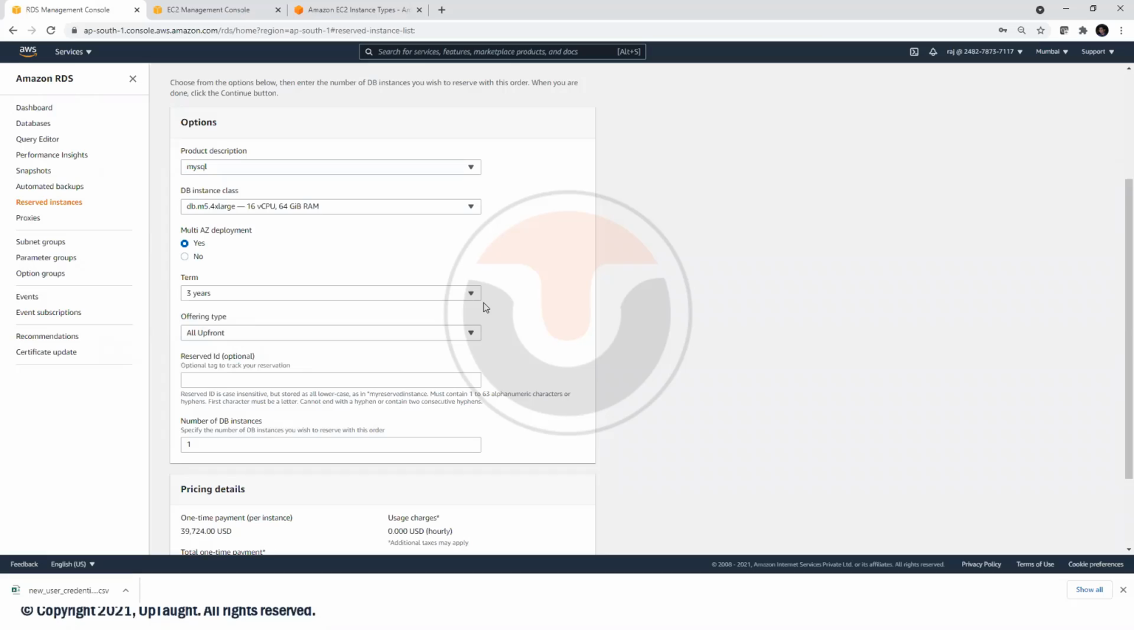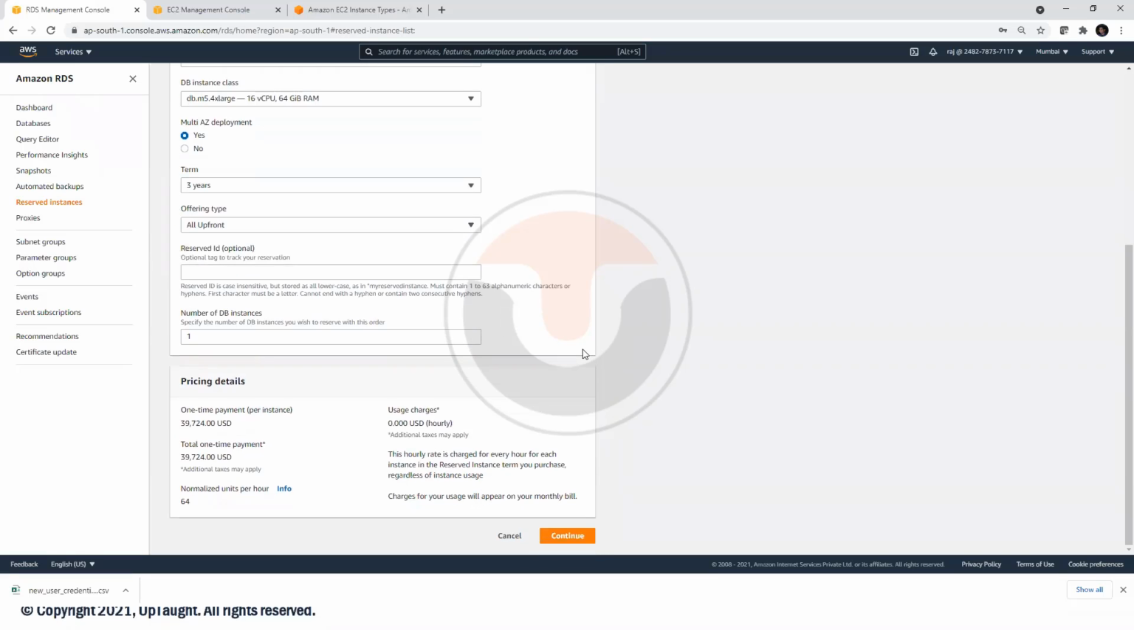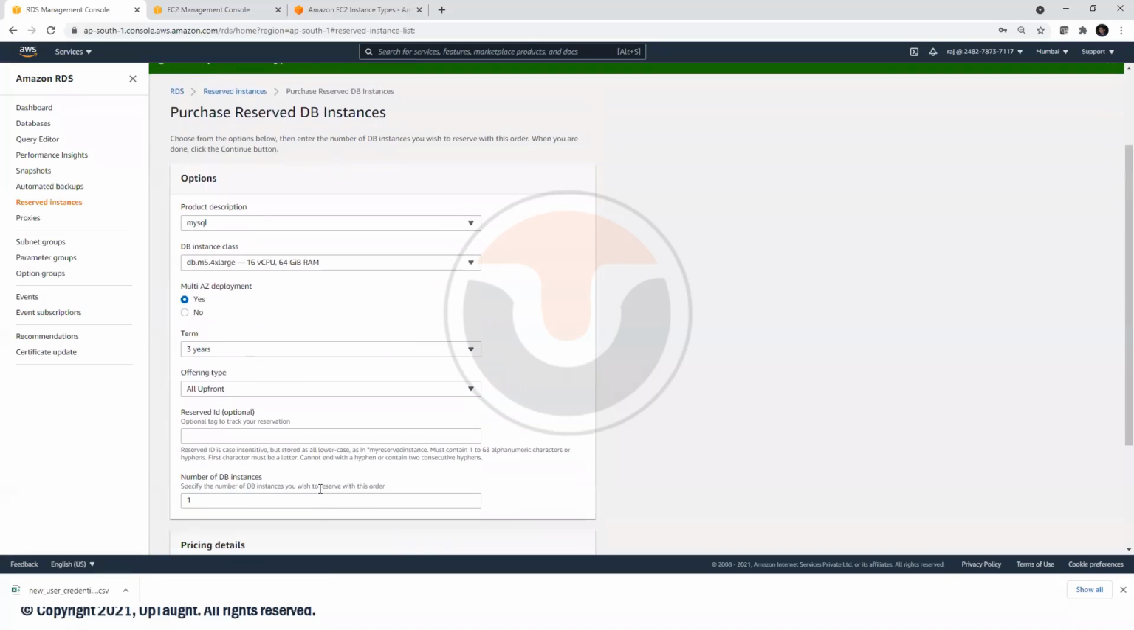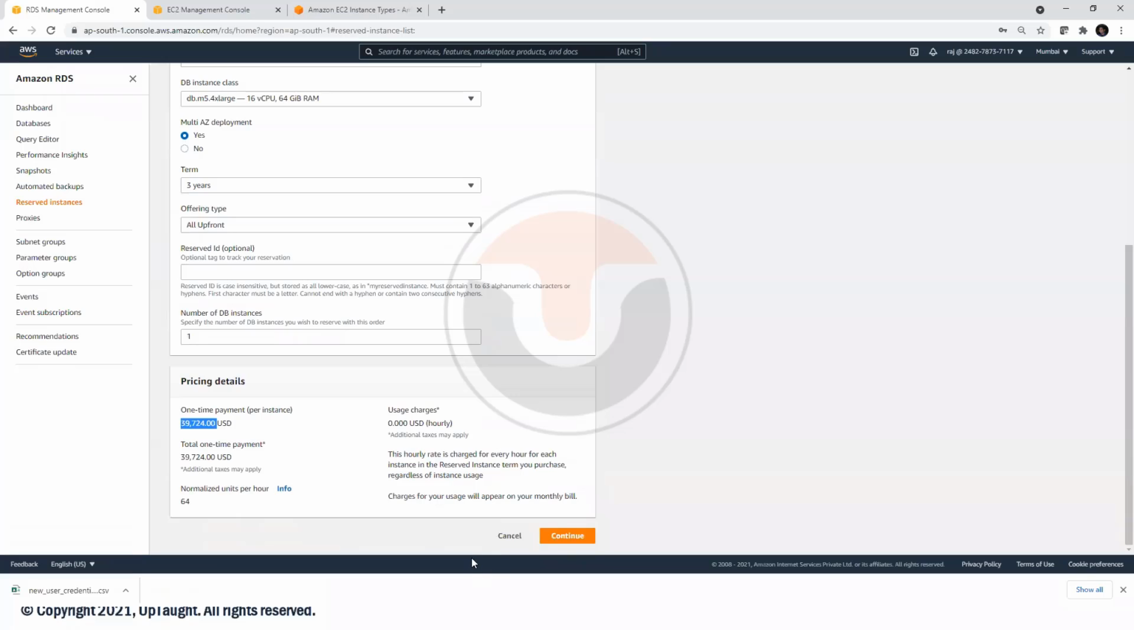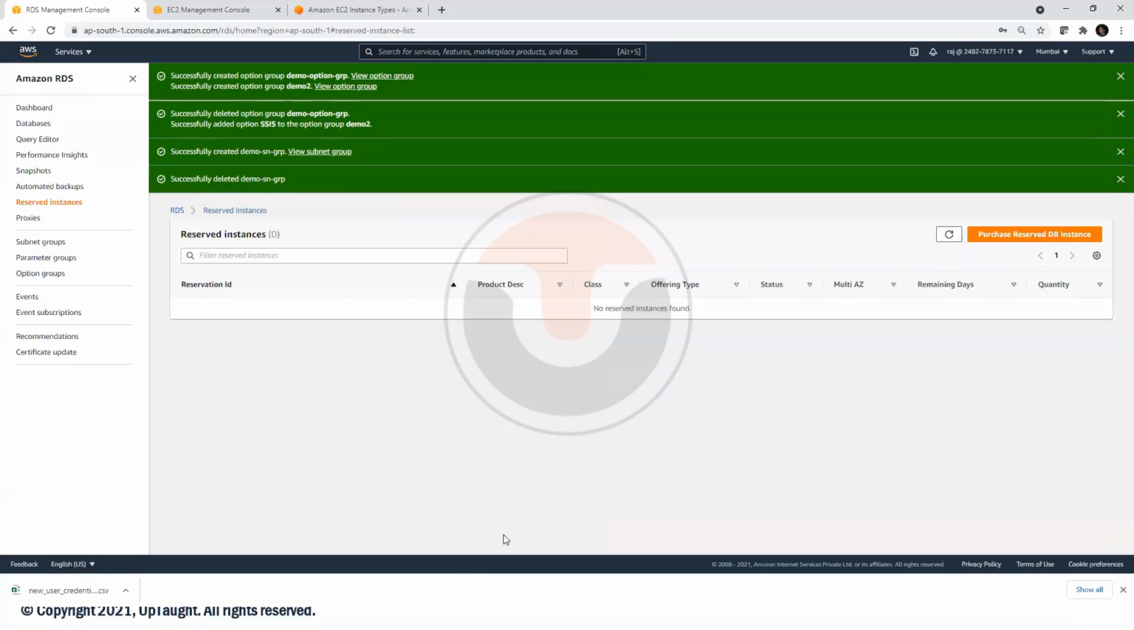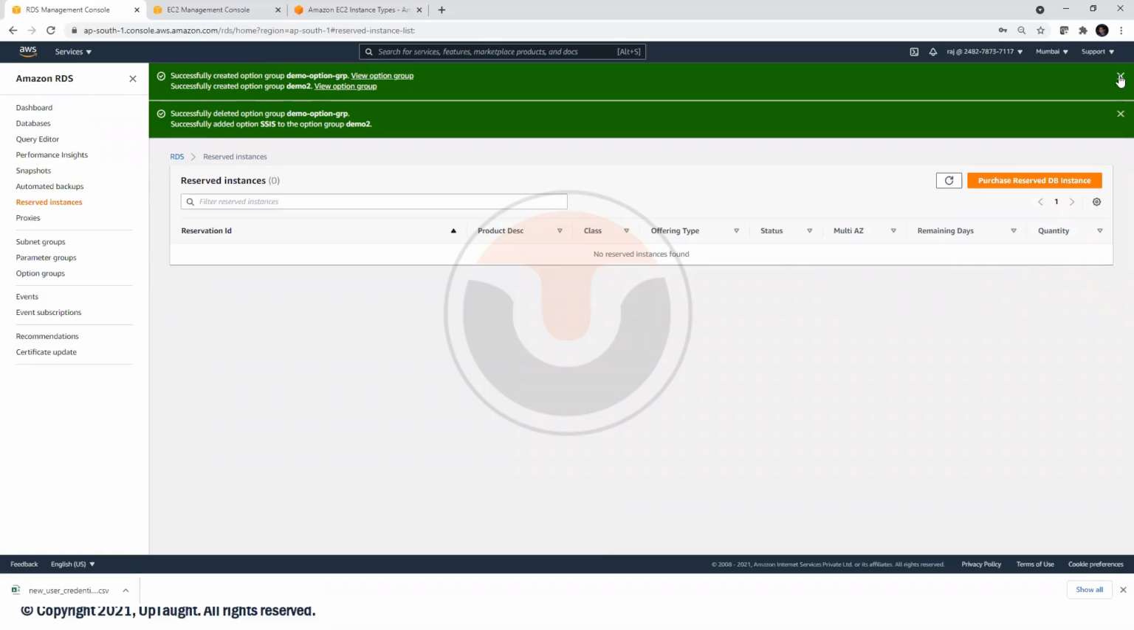I can pay all the money upfront to avail a discount, right? I can choose how many instances I want to buy. I can continue, and it shows, right? One-time instance payment for 3 years would be 59,724 USD. Okay, so this is how you go and purchase an instance. When you go for reserved instances, the charges will be cheaper. Okay, I'll cancel it. I won't be doing this. This is how we do different database purchase options.